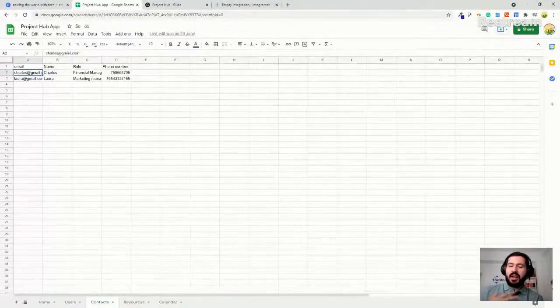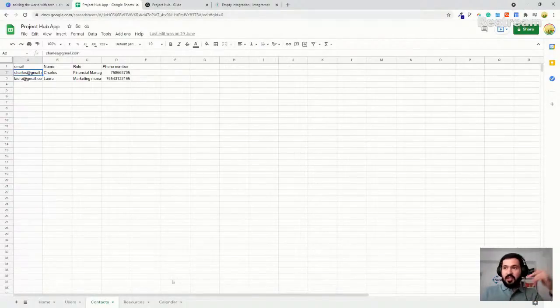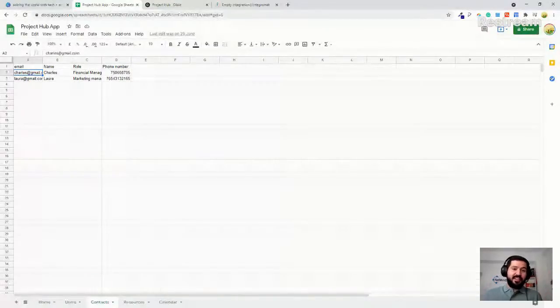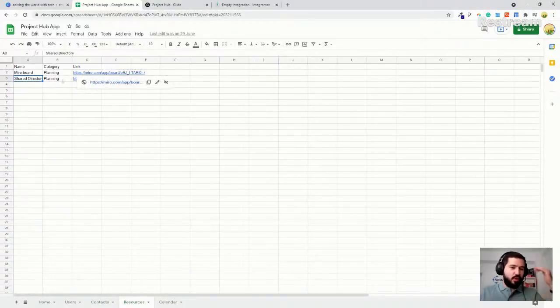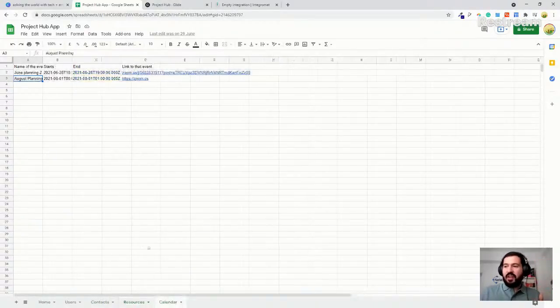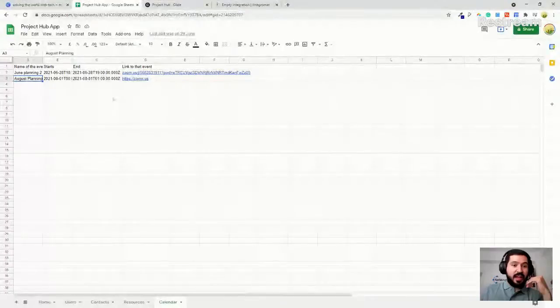Let's say that you have a project that you're working on, and you have a list of contacts on that project, for example, in just a spreadsheet. And that's what we usually use, right? In all organizations and businesses, we use a lot of spreadsheets for almost everything. So let's say you have a spreadsheet with all the information about a project, right? You have all the contacts, all the resources, for example all the links that you have there, and you have all the events for that project, right?